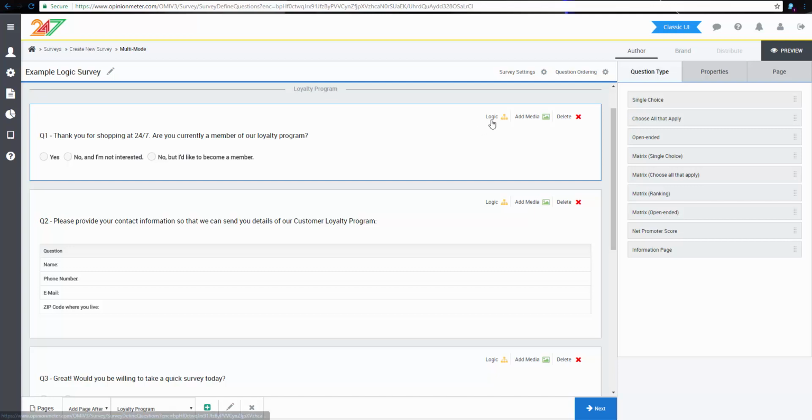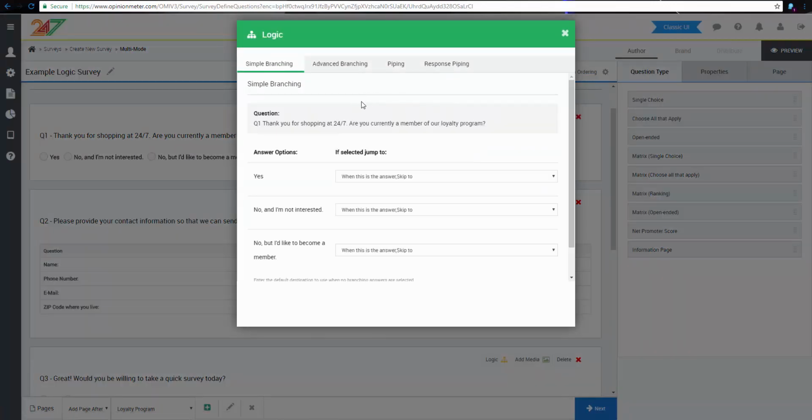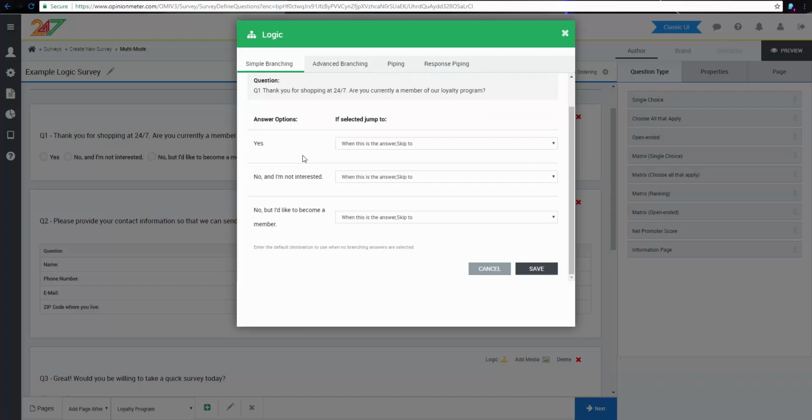To access the logic menu, you'll click the logic button on the question that you want to implement the logic on. In this case, on my first question, I want to implement simple branching logic. Simple branching logic, as the name implies, is very simple. It's simply if their response is this, then go to this.